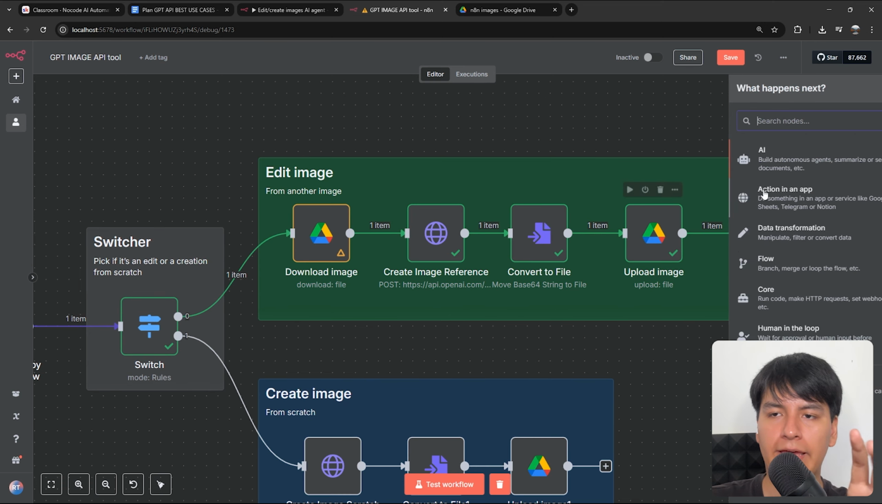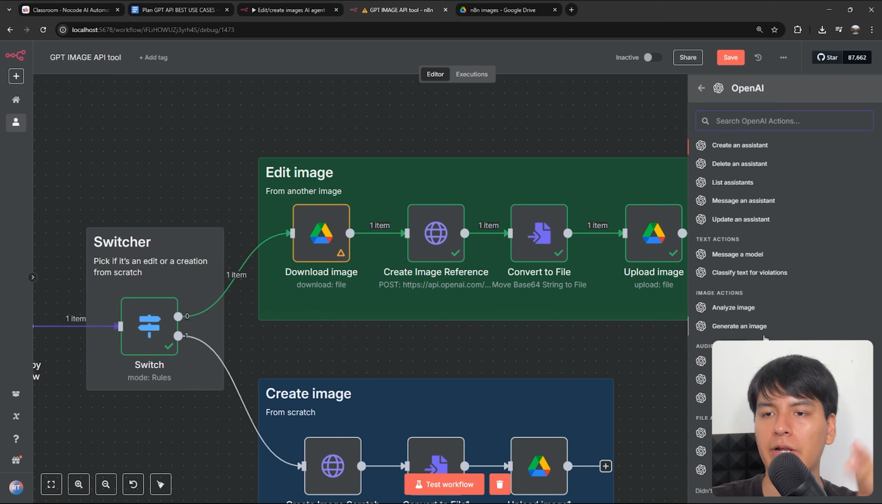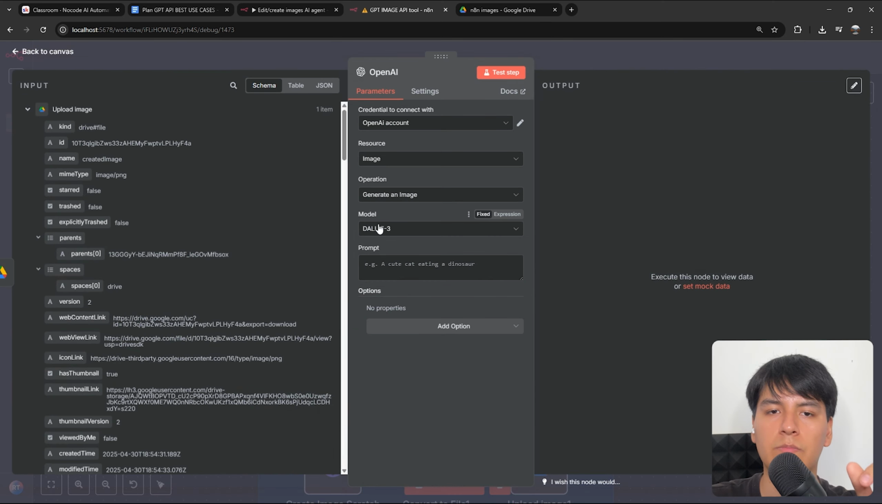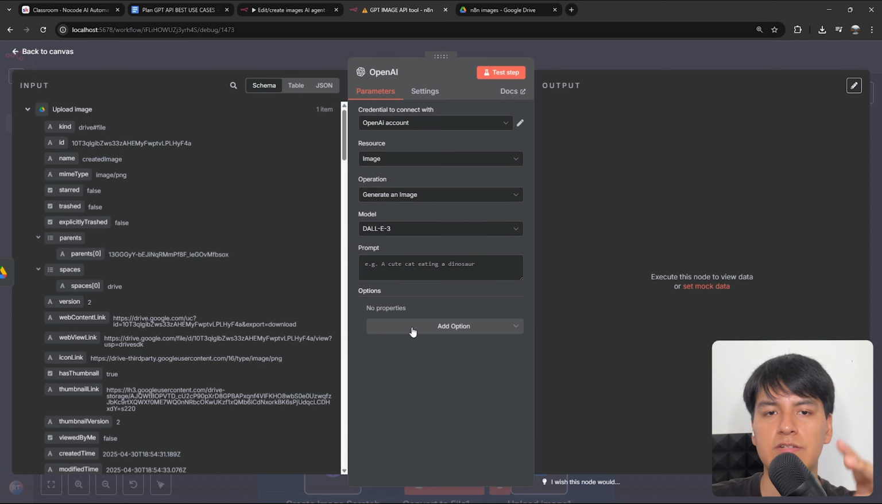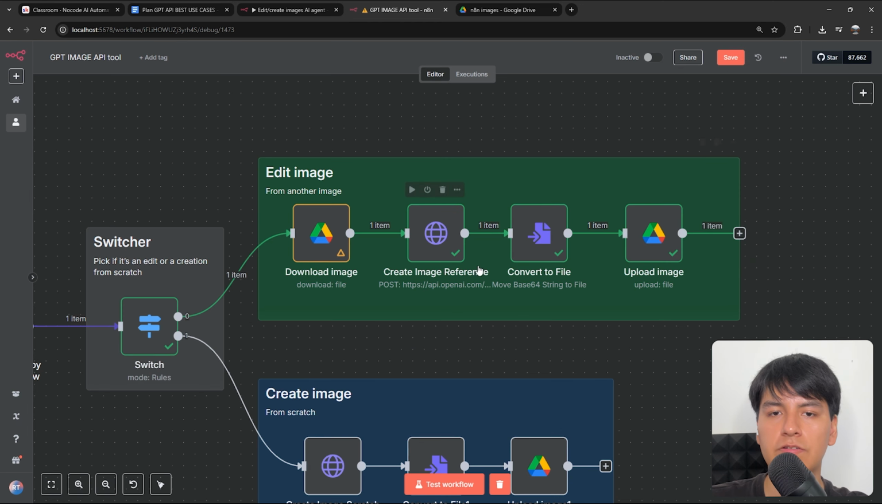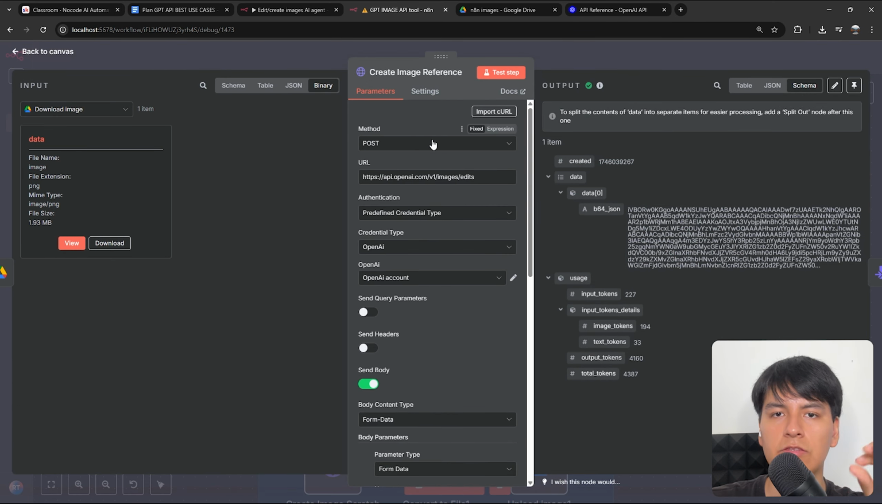And right now we can't actually just search for OpenAI and select edit or create an image. Because here, for example, if we click on generate an image, then for the model, we only have DALL-E 2 and DALL-E 3. We don't have the GPT image model. So in this case, we just have to use the typical HTTP request to use it. And then to fill all of this information, you actually have to check the documentation.